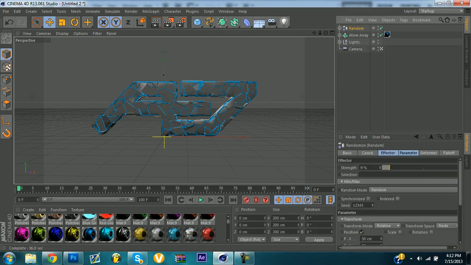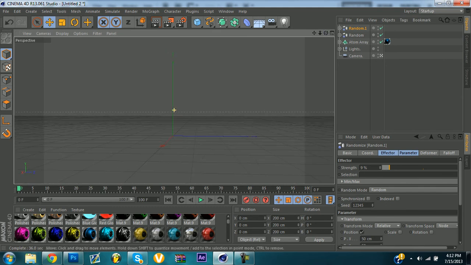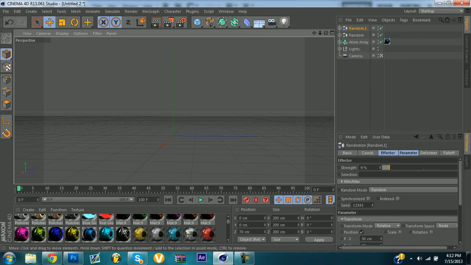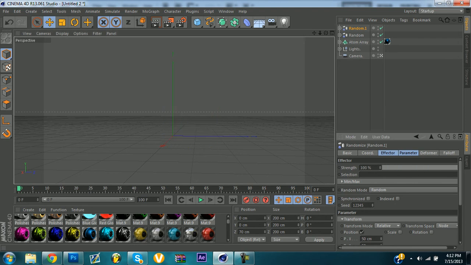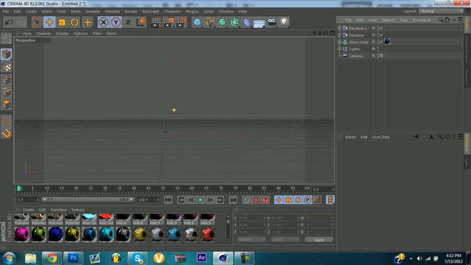And you're gonna duplicate your random by holding Control and pressing C and V, like I said earlier. And what you're gonna do with this duplicated random is move it behind the logo. And once you do that, you're gonna drag the strength to 100. And I'm just gonna rotate this back to the front. And now you have the broken logo behind it, where it's kind of like exploding behind the text or behind the logo.